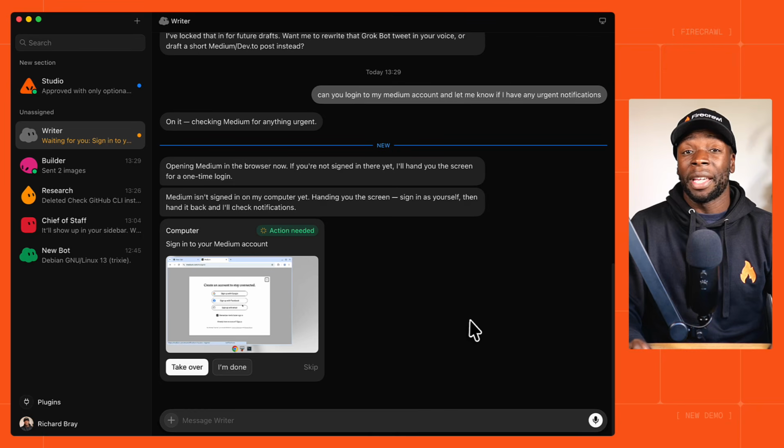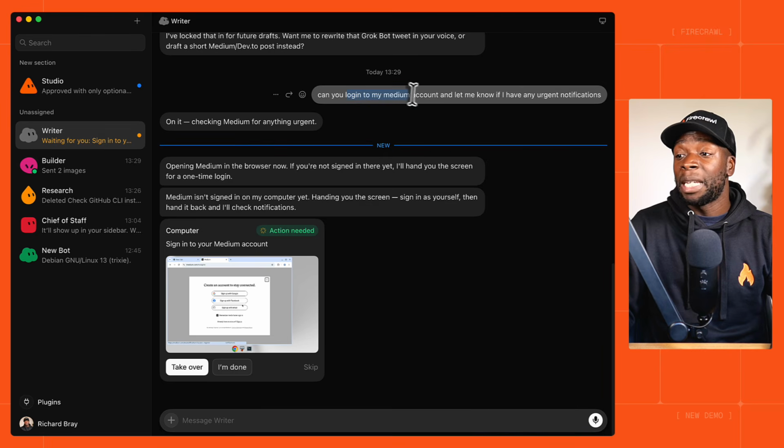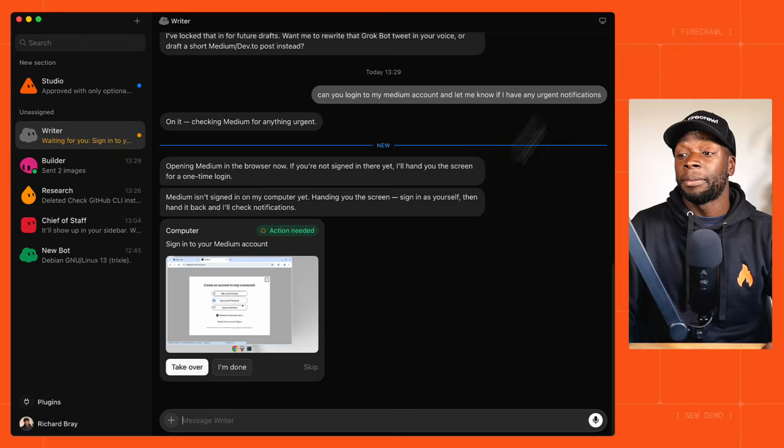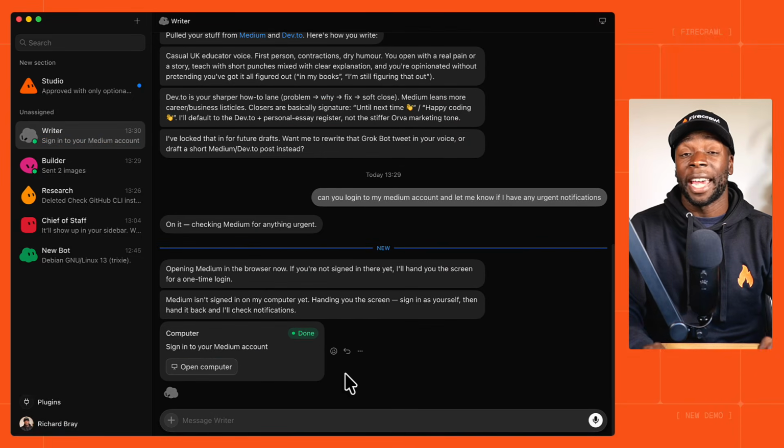URL. Now, here's one thing I've seen Grockbot do that I haven't seen many tools do before. Here, I've asked a bot to log in to my Medium account and let me know if there are any urgent notifications. But because it doesn't have my username and password, it's spun up its own browser and given me access to log into it myself. So if I click here, I can go ahead and sign in to my Medium account, then tell the bot that I'm done for it to go ahead and check the notifications for me.